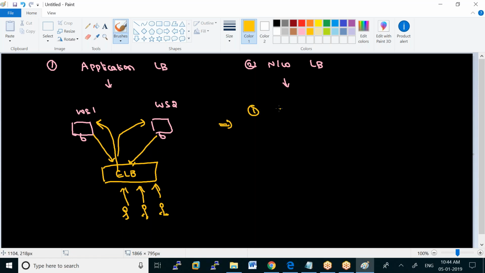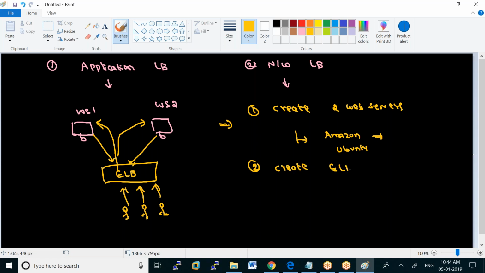So first you need to create two web servers. For this you can use either Amazon Linux AMI or Ubuntu, you know how to make use of both. Based upon that, you create two web servers and after that create an Elastic Load Balancer. Under the load balancer you configure a listener. The listener will listen for the traffic.